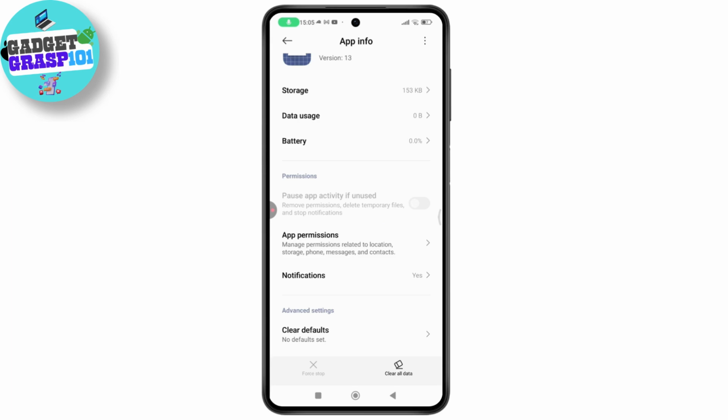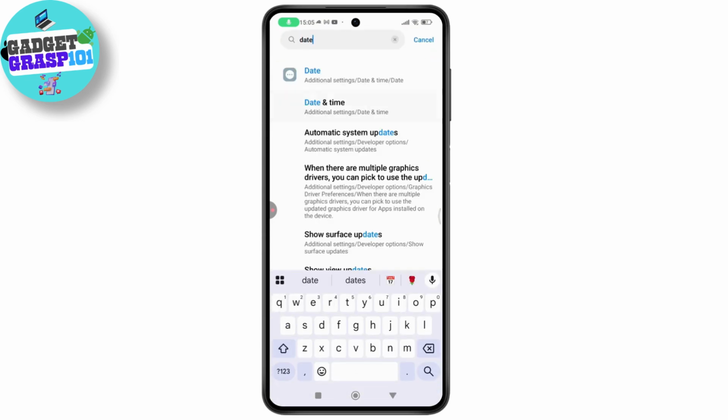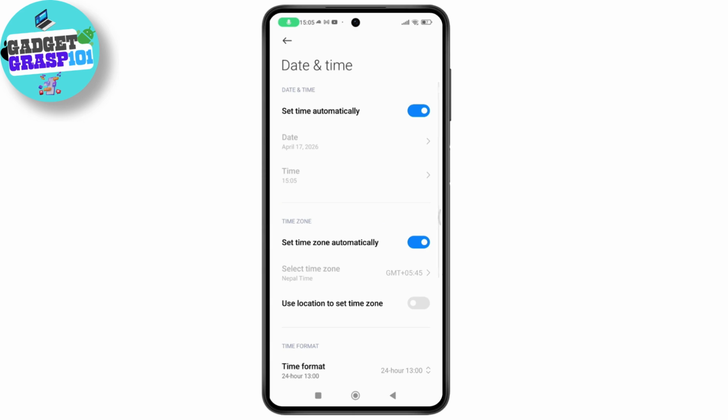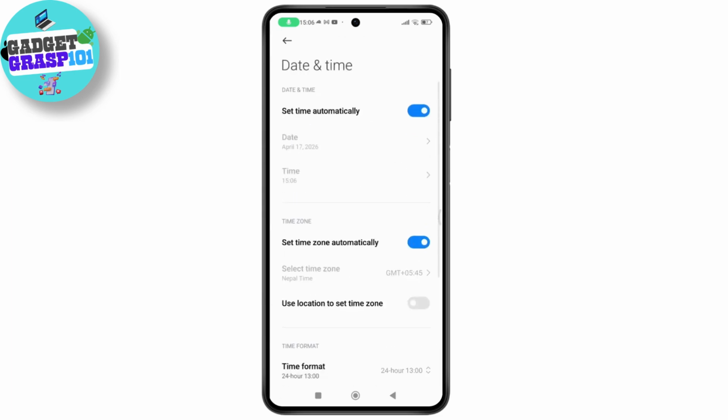Or just simply go back and under your settings, you need to search for date and time. Tap on date and time and make sure that you've selected set time automatically. Or if it's not available in your country, just simply turn it off and then change your date and time and change your location or your region. And after changing your language and region, your problem might be fixed.